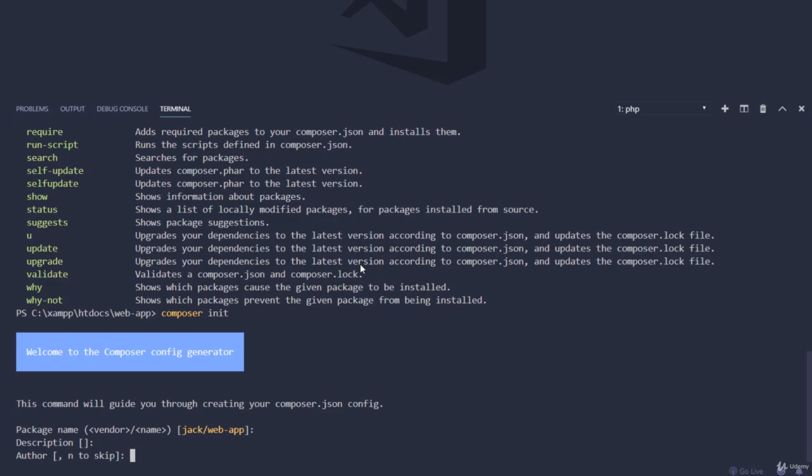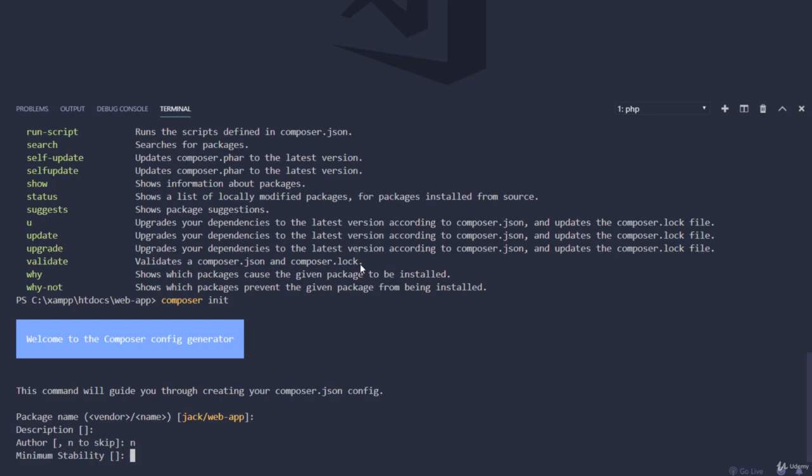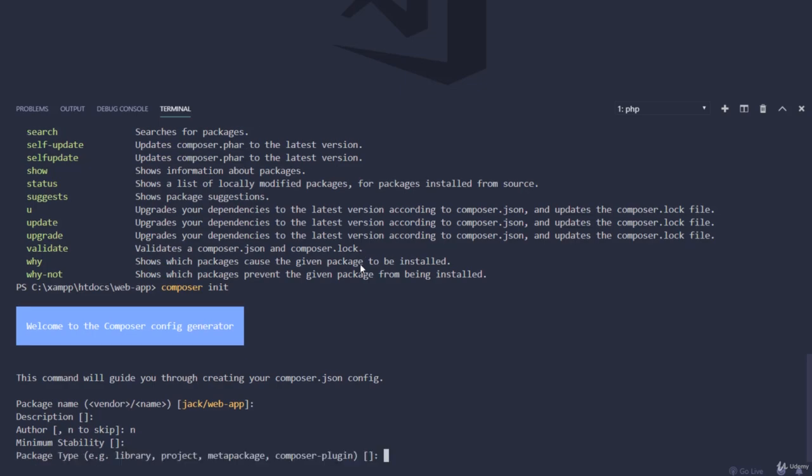Then you'll be asked to input the author. It says to input N to skip it, so I'll do that. The next setting is minimum stability. This is asking us if the packages we plan on using are stable. A package that is stable is considered to be usable and error-free. Non-stable packages tend to have errors, aren't maintained, and outdated. If you don't understand, that's fine. We'll leave this at the default. We'll talk more about packages in just a moment.